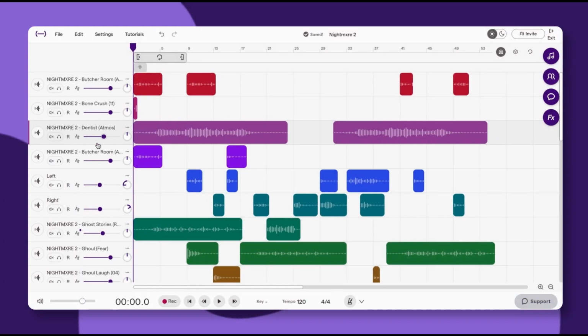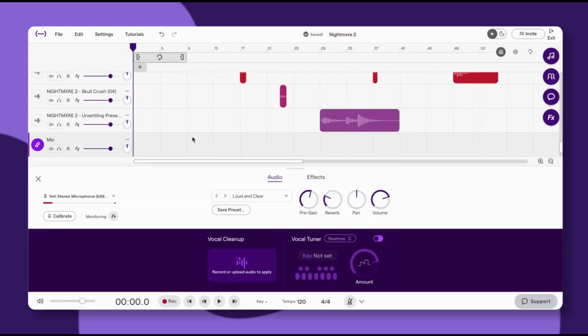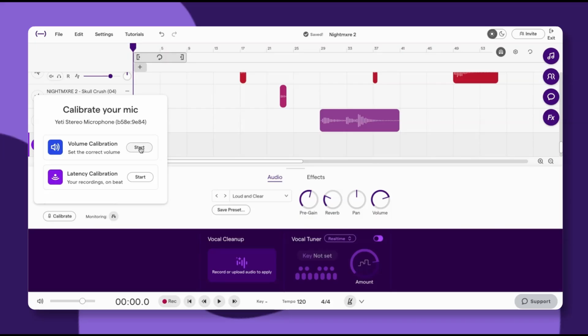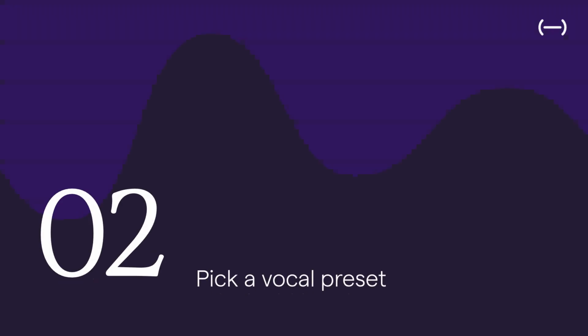Add a new track, choose vocal mic, then click calibrate. Click start, then have students begin speaking into the mic until the meter adjusts and the calibration completes. Then click done.